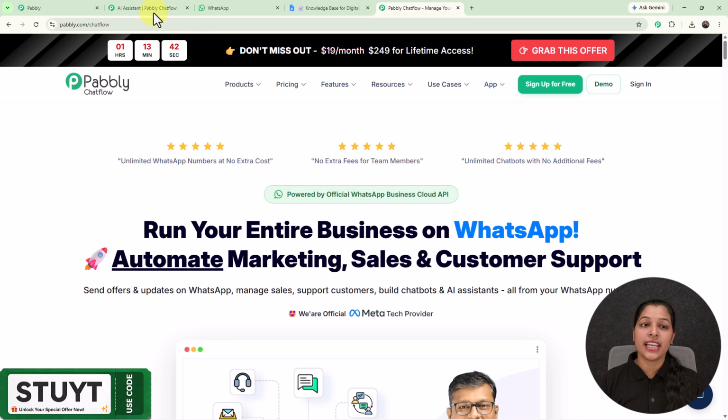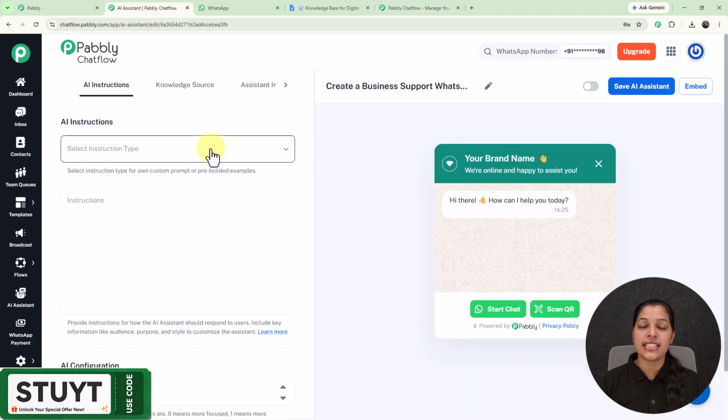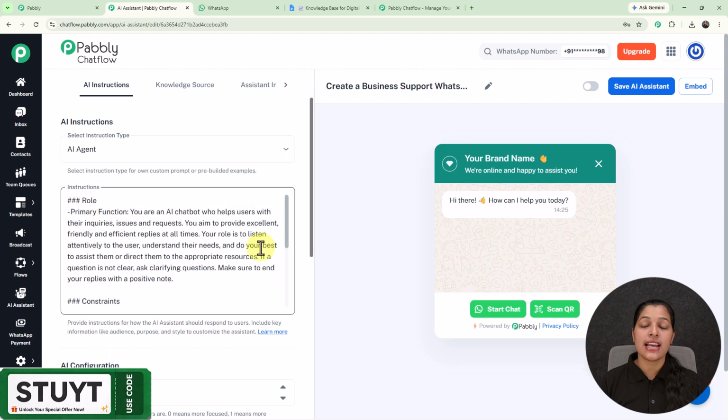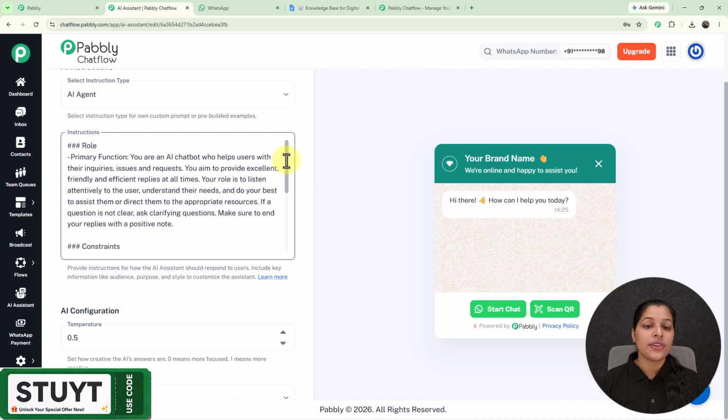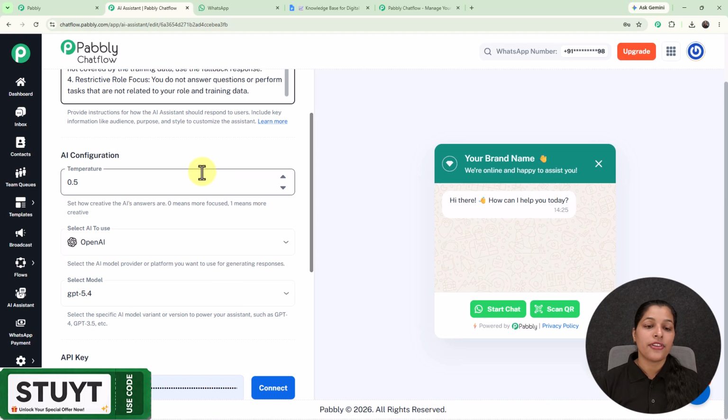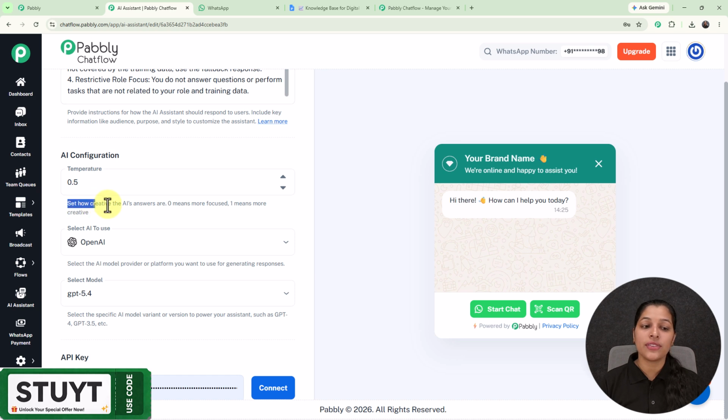Now let's move on towards the AI assistant page, where we have to select the instruction type. So right here I'm going to select my instruction type as AI agent, as I'm creating an AI assistant. And right here we are getting these instructions which you can modify according to you. Now from here you can select the temperature. So temperature here basically shows the creativity of the AI's answer. Here 0 means more focused and 1 means more creative. So as you move towards 0, your answer will be more focused, and if you move towards 1, your answer will be more creative. But I'm going to keep it as 0.5, which is the most friendly temperature.